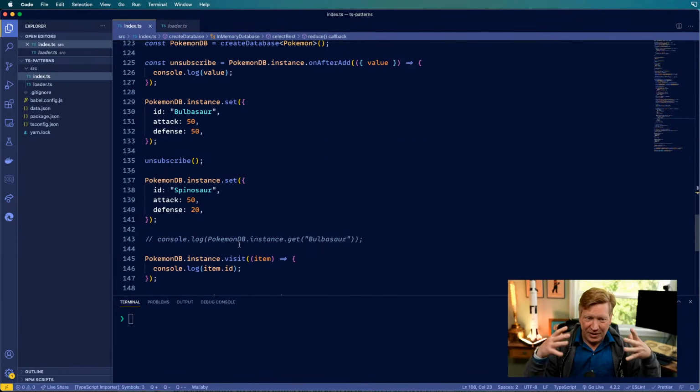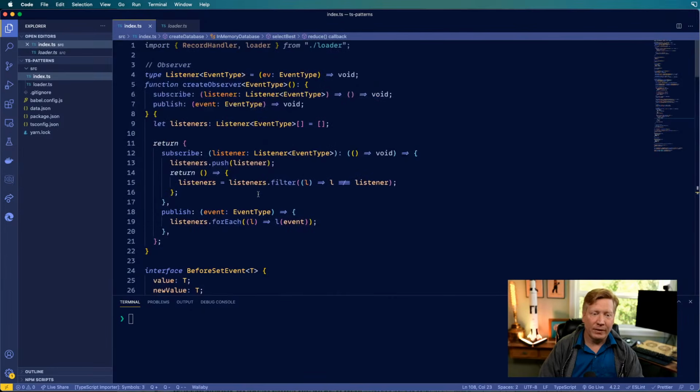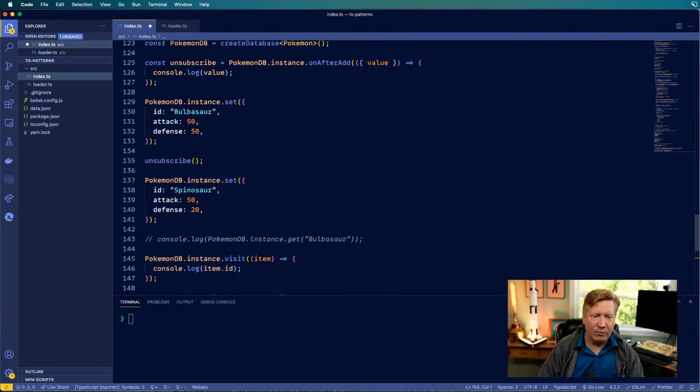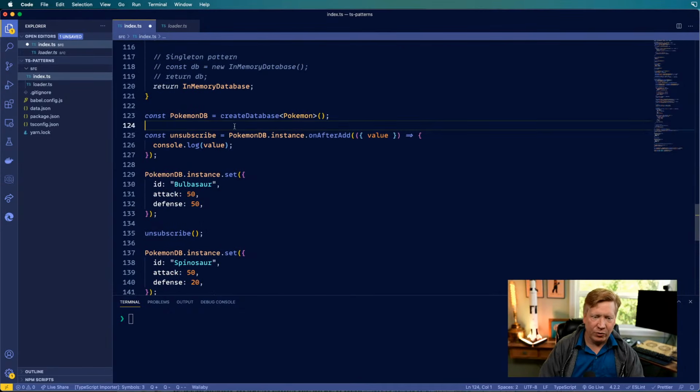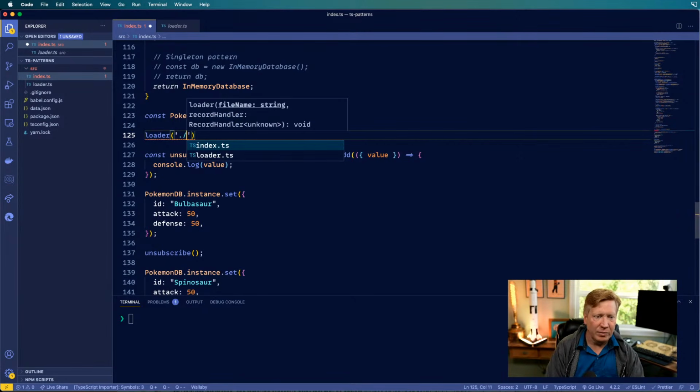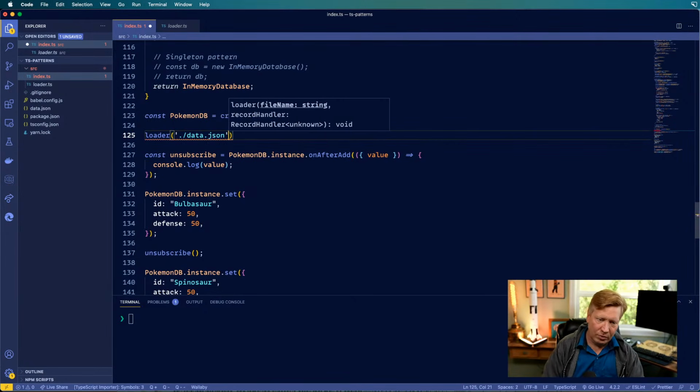Cool. So what we want to do is adapt, and that's where this is the adapter pattern. We are going to adapt our database to connect to that loader function. So here we go. We got the loader. And where are we going to call it? Let's call it up front. Right after we initialize the Pokemon DB, let us call loader, and we'll give it the local file name of data.json.